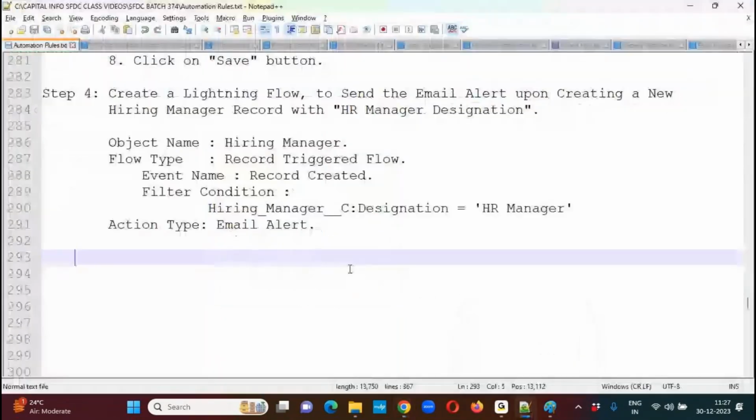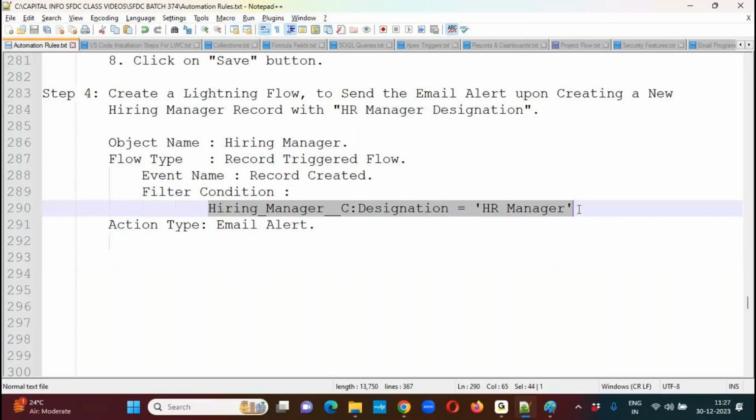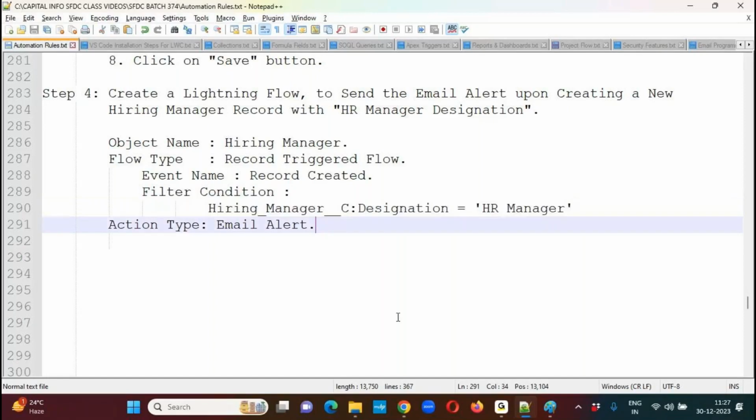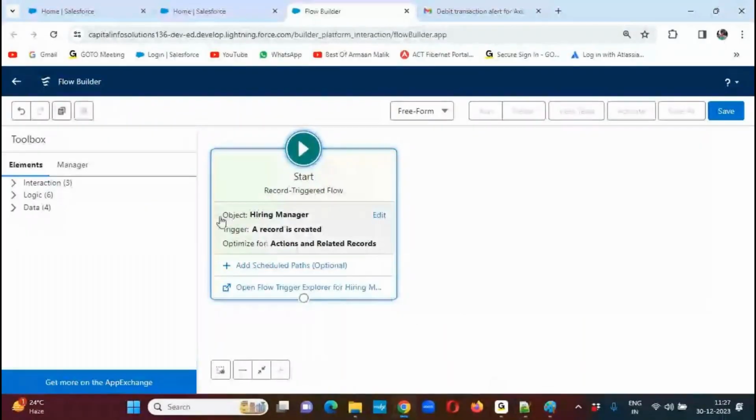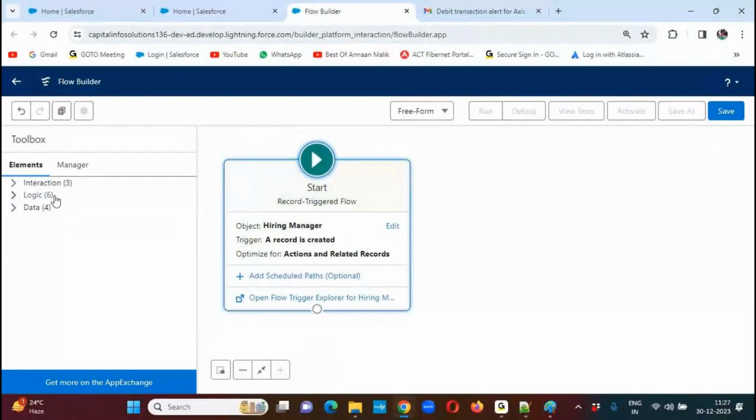Now, what is our requirement here? Whenever I'm creating a new record inside my hiring manager object, I would like to check the condition: if the designation of the HR record that we are creating equals HR manager or not. If yes, I would like to fire an action to send an email notification to the HR person. Generally, to check conditions, we use an if conditional statement. As part of flows, there are elements available. What element do we need to use in this case? The decision element. Decision is nothing but checking conditions. In order to check the conditions, we use the decision element.